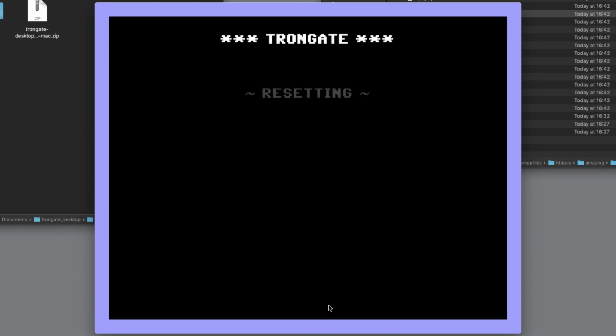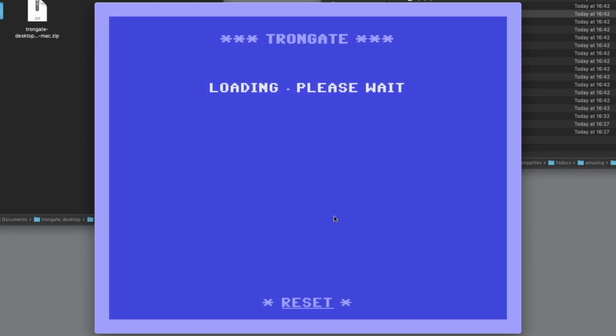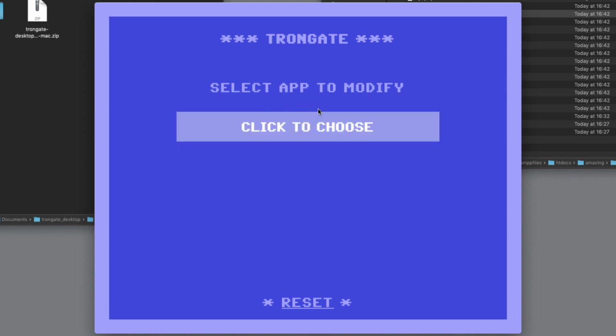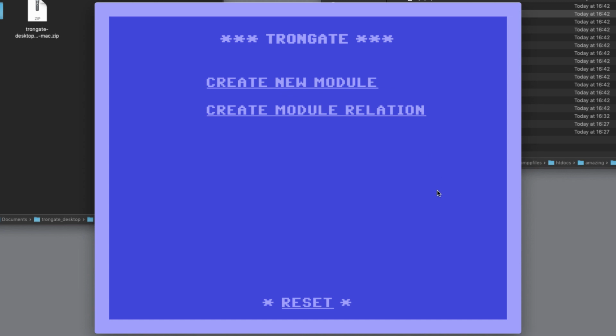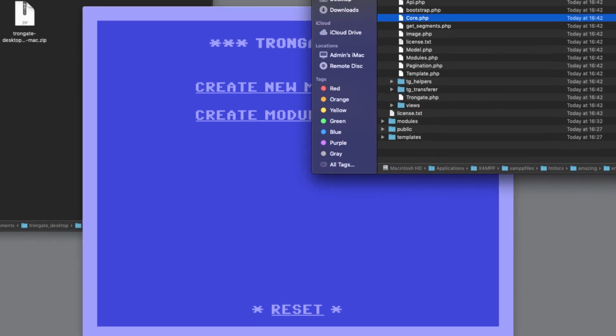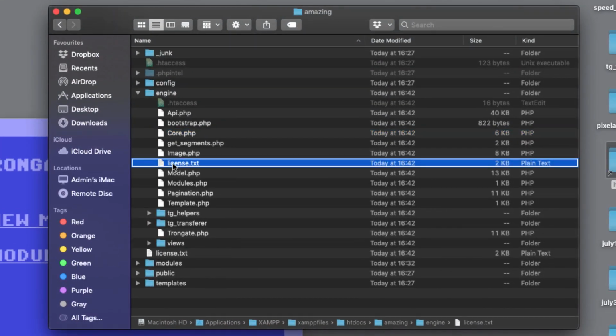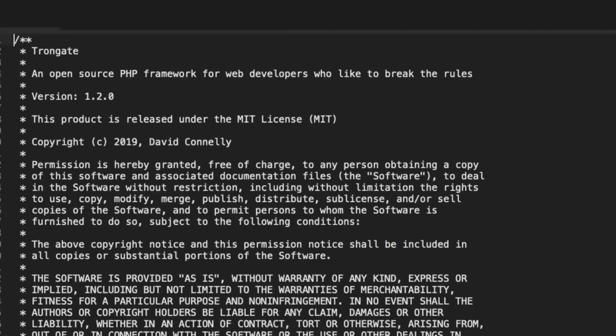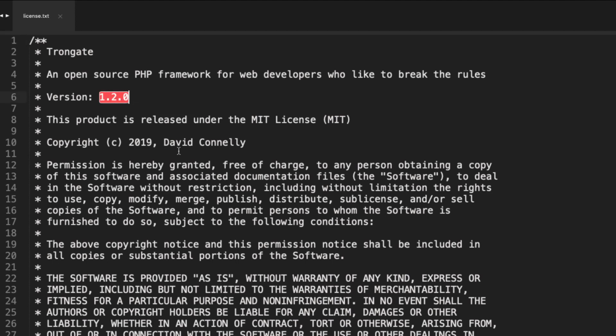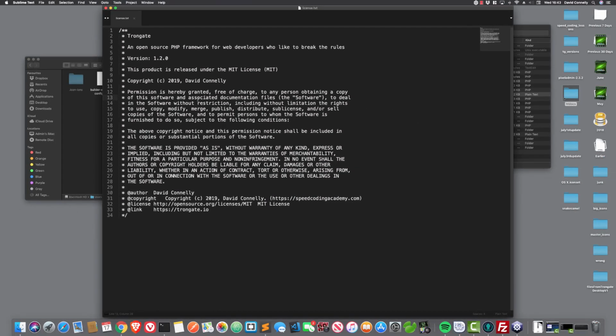And in fact, just to prove that that actually did work, if I go modify existing app here and I select modify this app, no more alert. And indeed, if we look at the license here, you'll see that it now says version 1.2.0. So what happened there is I was pretending we had an old version of the framework, and with one click of the button, it was able to update the framework engine.